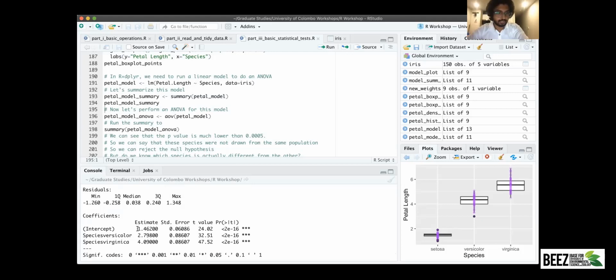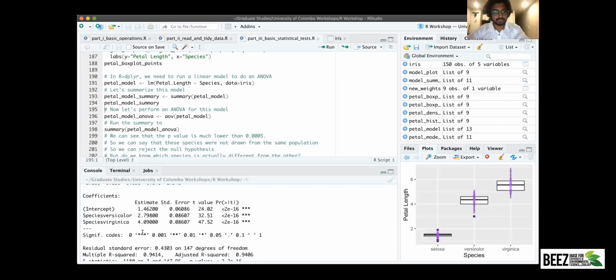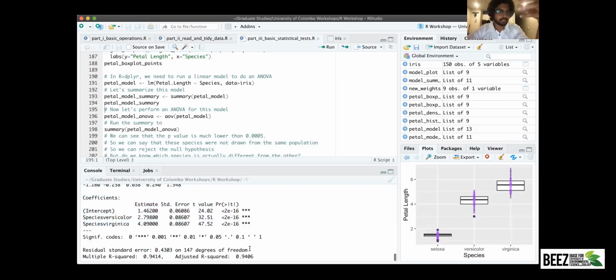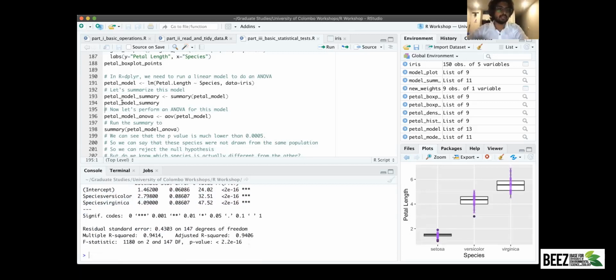So the intercept is basically the first species mean, the Setosa species mean. Okay, and then if you add that to this, you get the mean of this. It's a little complicated to understand, and it's really out of our scope for today, but that's basically what it's saying. This part isn't that important for us today. This part is the part that is really important.